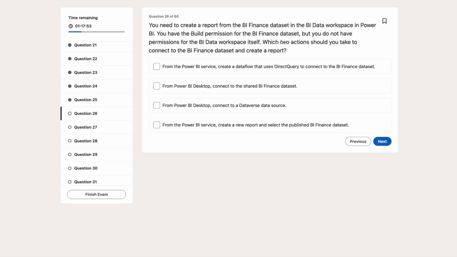You need to create a report from the BI finance dataset in the BI data workspace in Power BI. You have to build permission for the BI finance dataset, but you do not have permission for the BI data workspace itself. Which two actions should you take to connect to BI finance dataset and support a report? So it is talking about the finance dataset. We need to get the finance dataset. So one option should be from maybe Power BI service and another could be from desktop.